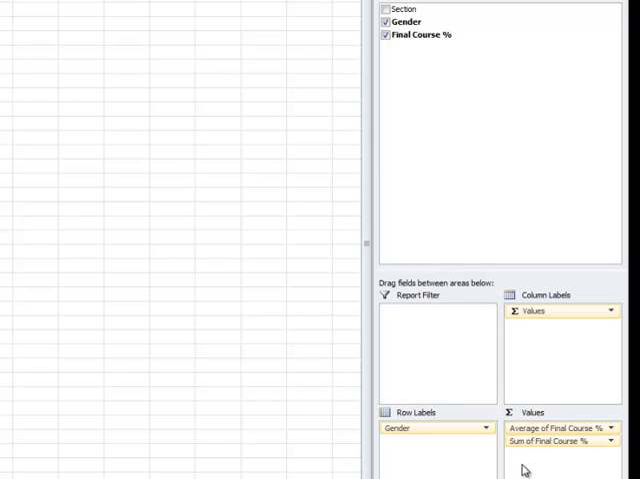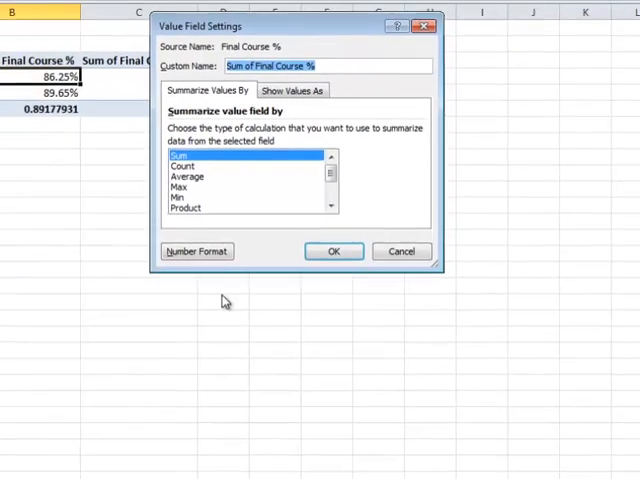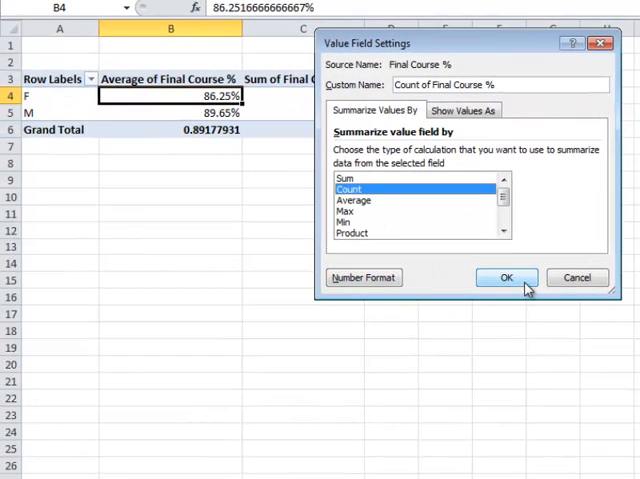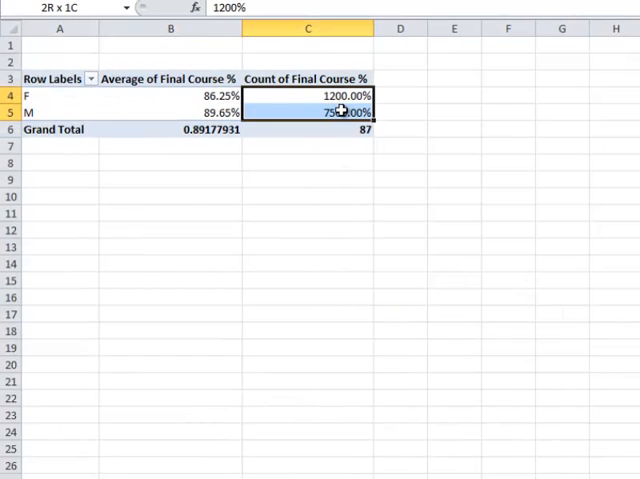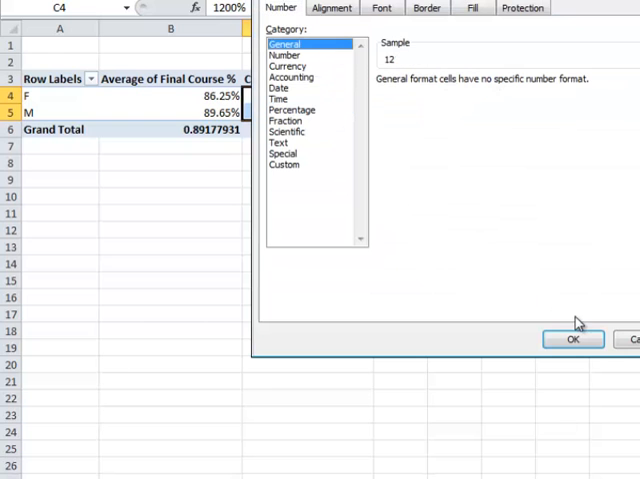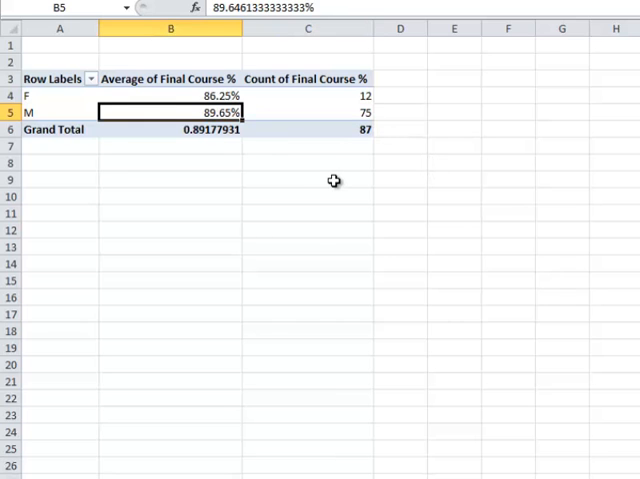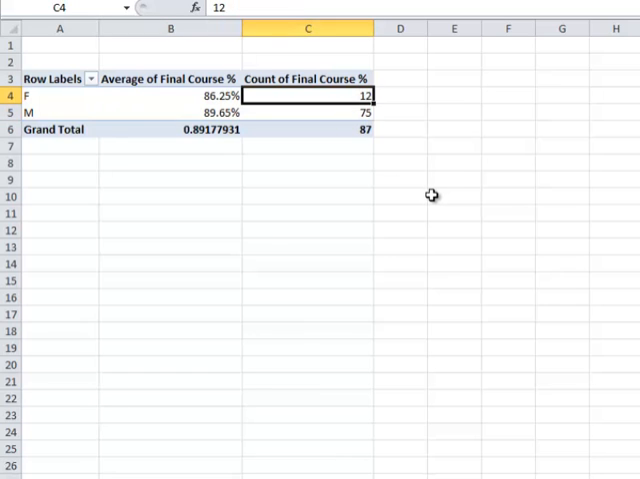So I'm going to add a field down here into the content of the table. I'm going to go to value field settings, and this time I want count. And I don't want it to be at percent, I just want it to be a general number. You can see I only have 12 females, I have 75 males. Now if you have a sample of 75, that number probably isn't being heavily influenced by outliers. That number probably is being heavily influenced by outliers.